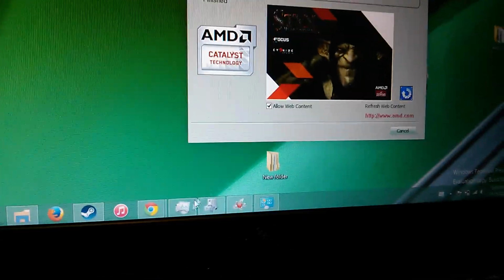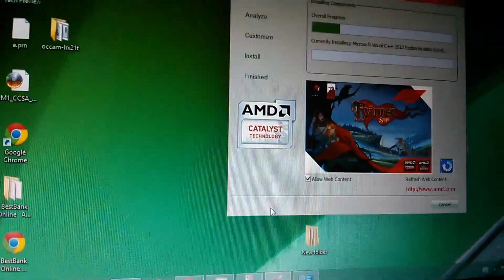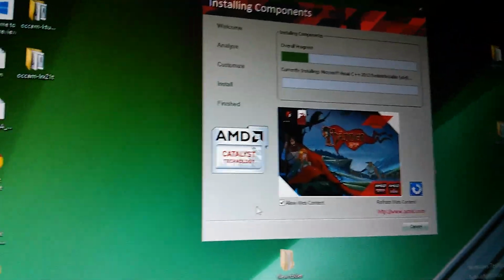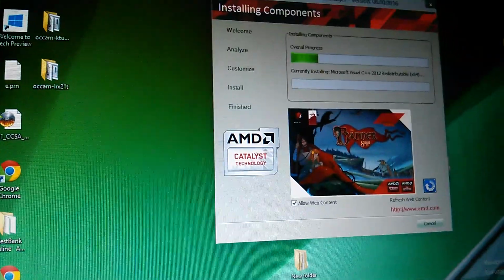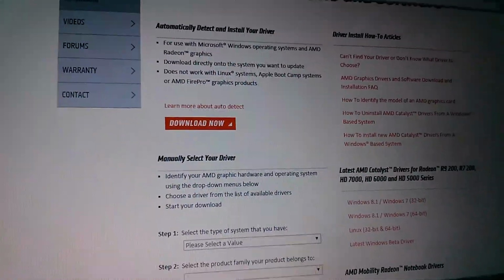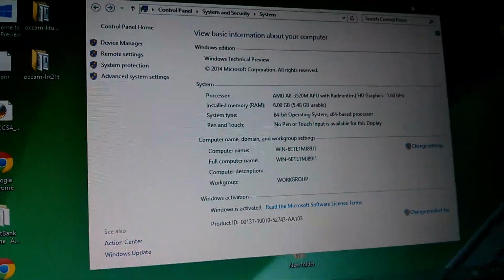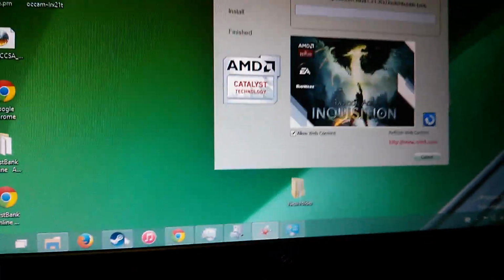But that's about it. I would highly suggest installing your ATI drivers. AMD drivers do work. But, of course, ATI drivers work the best. For more information, check out ATI's website.